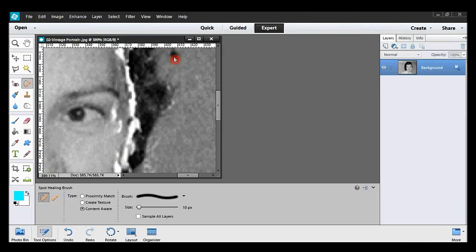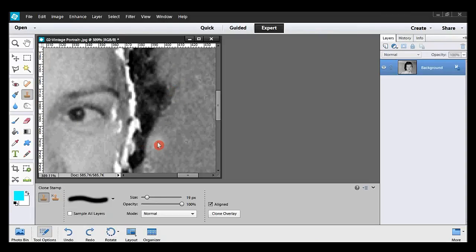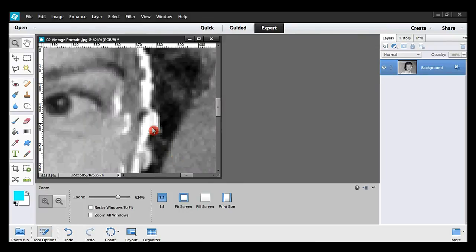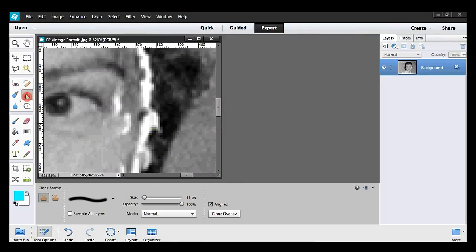Now on the background. I now take the clone stamp tool and repair the texture around her hair. I zoom in. And I take the clone stamp tool. Little by little and patiently, I managed to restore what has been lost.